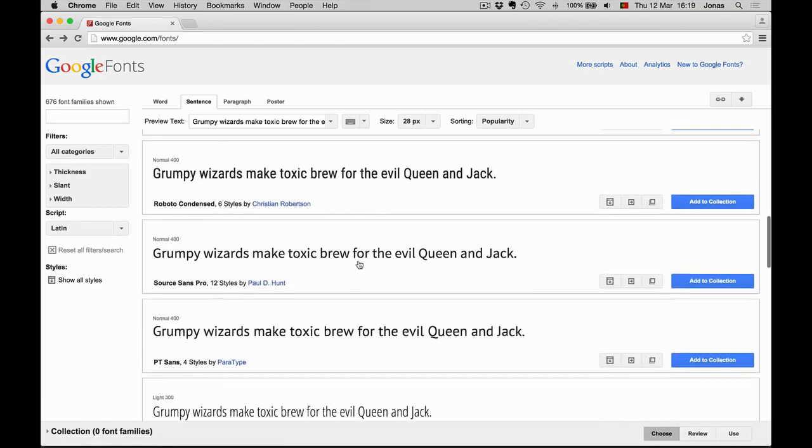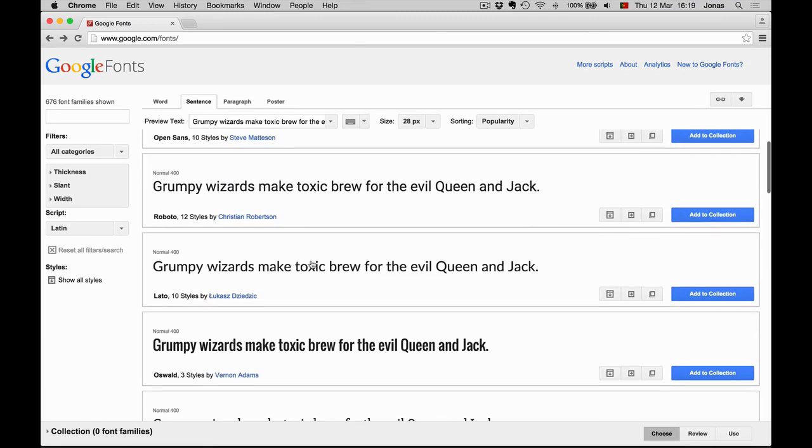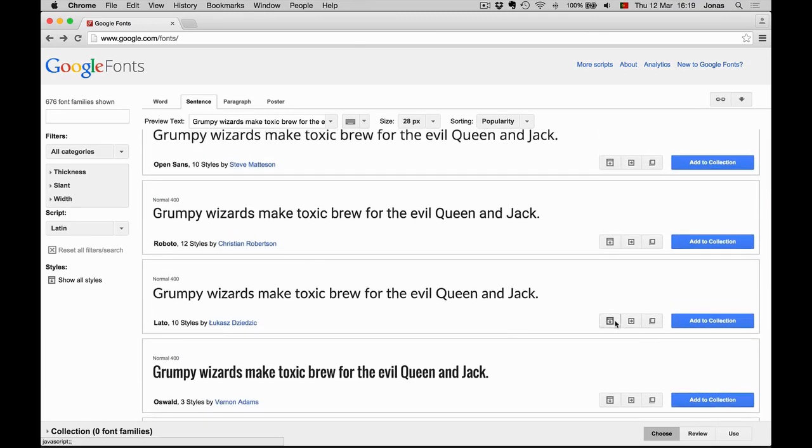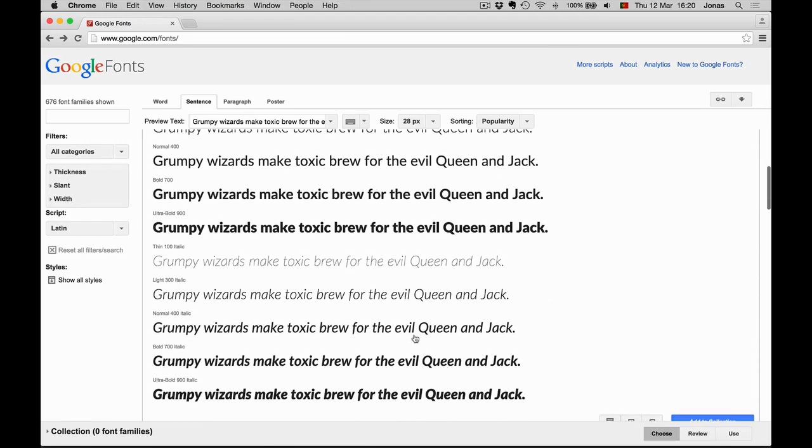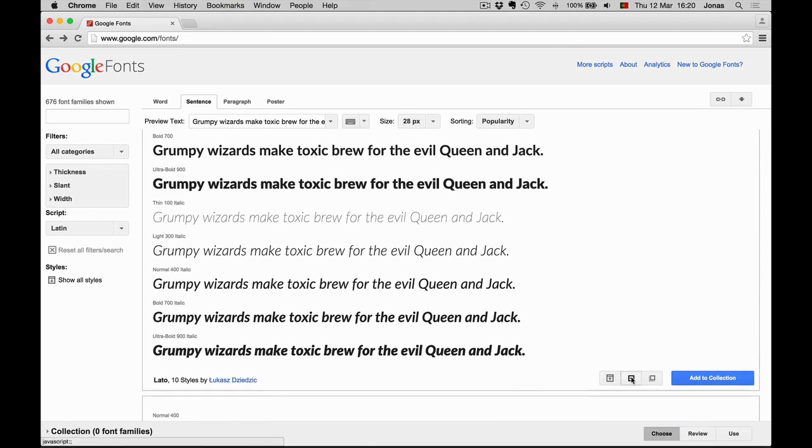See here, there are some others here. Okay, this is Lato. So these are the different styles which are available for this typeface, with the different font weights, and down here some italics. So we want to use this one.